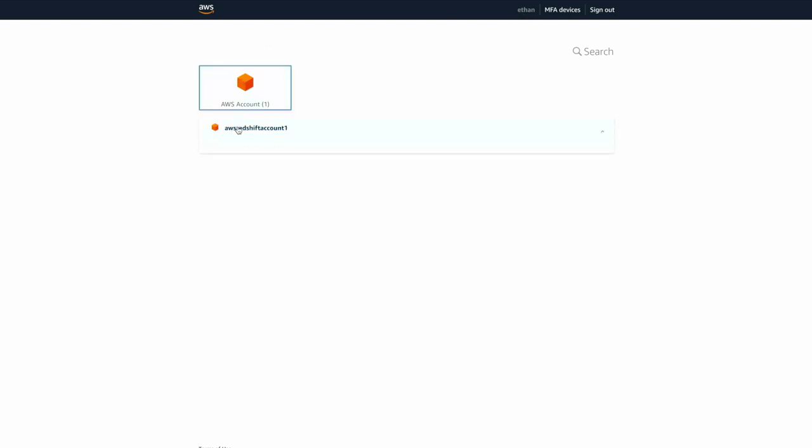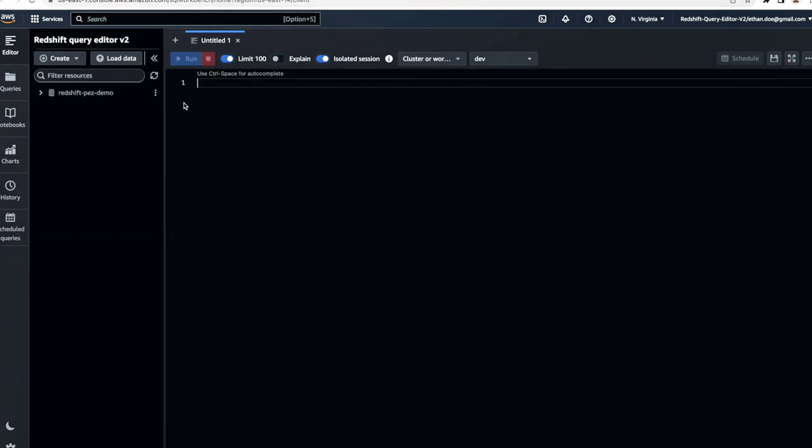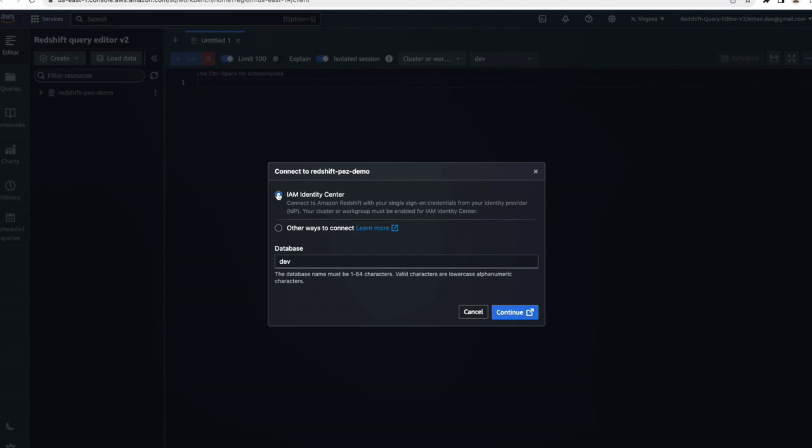He's going to go to the Redshift console. Here he's using a permission set in IAM Identity Center, but he could access the Redshift console any way that his organization enables that. Okay, so once he's in the query editor, he's going to authenticate using his IAM Identity Center user. So he's selecting IAM Identity Center on the Redshift cluster and clicks on Continue.